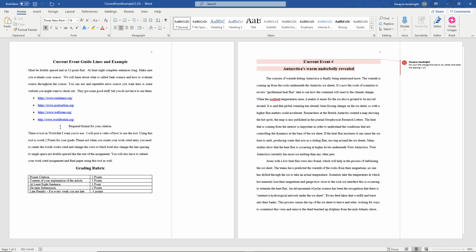All right. So for this rubric here, proper citation is 2 points. We're going to talk about the citation a little bit. Each one needs to be cited properly. And I have a little video I'm not going to show you, but I'll show you where it is, on how to do the proper citation in Word. All right. Content and explanation of the article, 5 points. At least 8 sentences long, you get 1 point for that. On time submission, you get 2 points. But every week you're late, you're going to lose 1 point. So get them in on time.